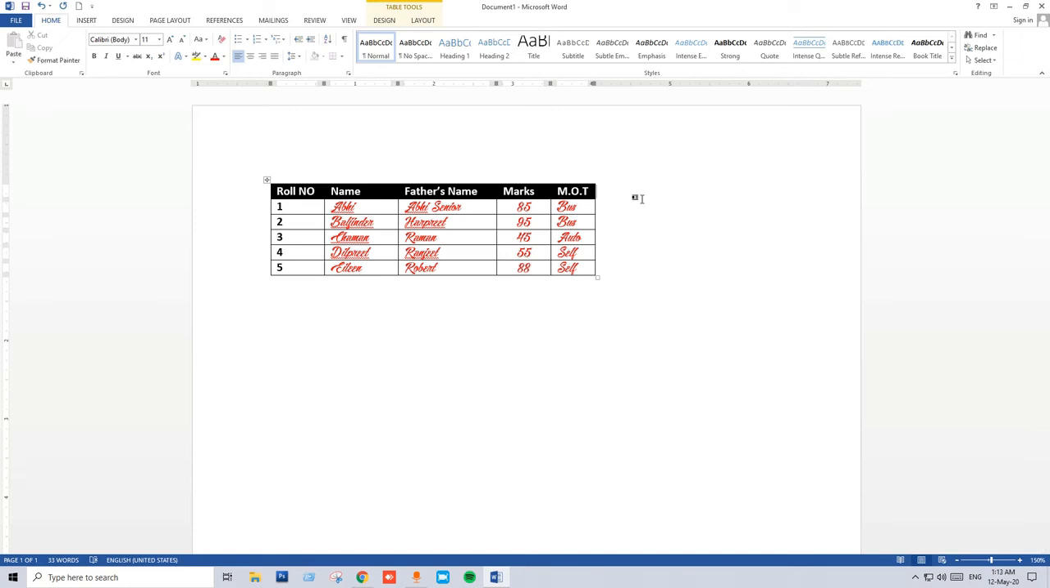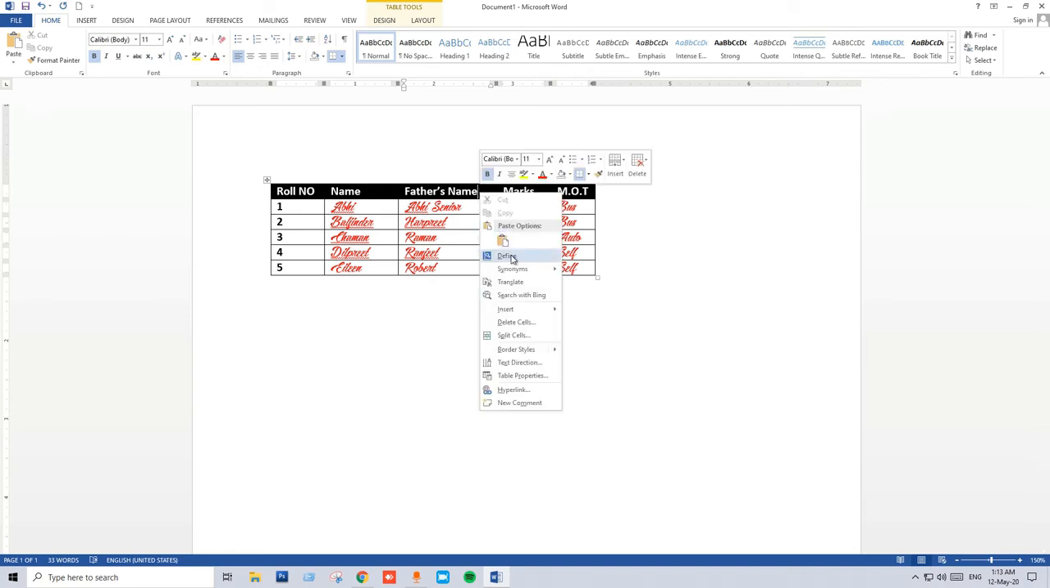Now the point that comes into consideration is how we can insert a new row or a column when a table is already there. So for that, for example, I want to insert a column of mother's name right next to father's name. What I can do is click on any of the cells to the right of which I want a new column. I can right click on it and go to the insert option.